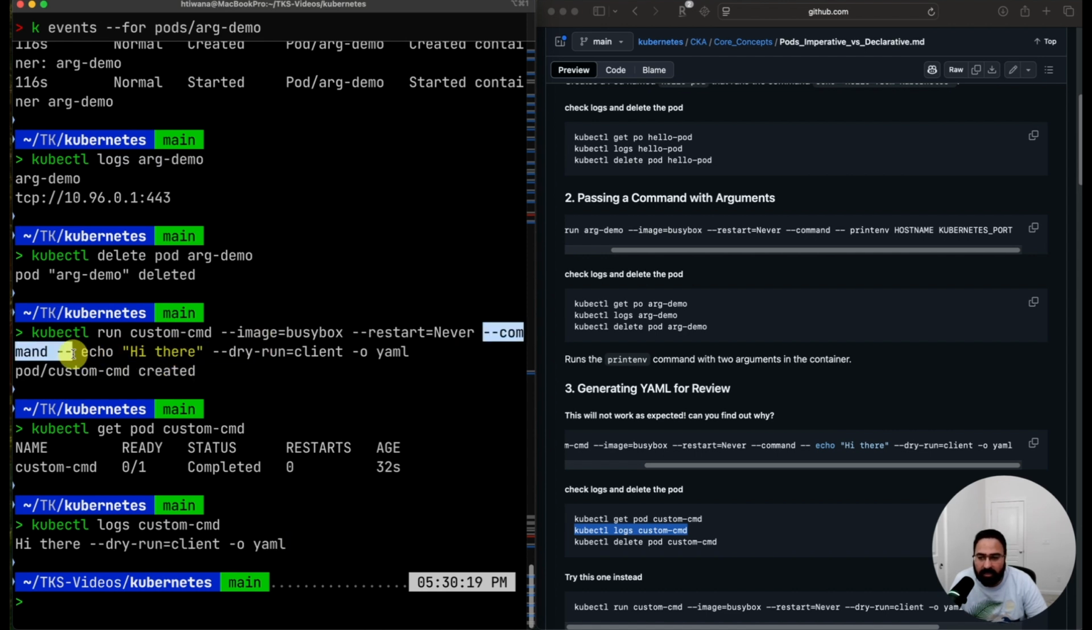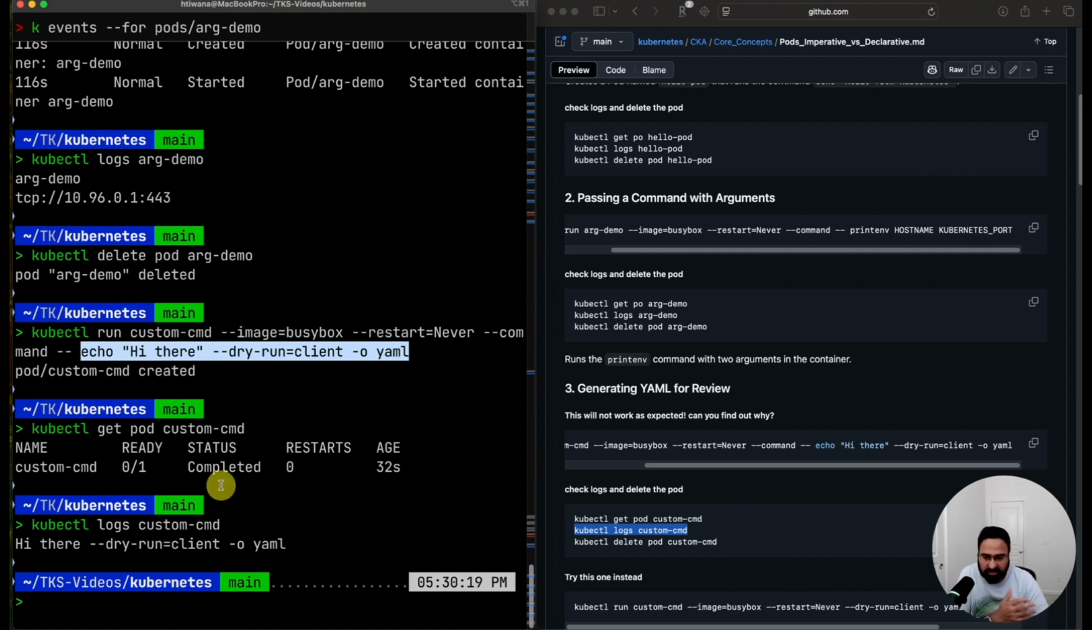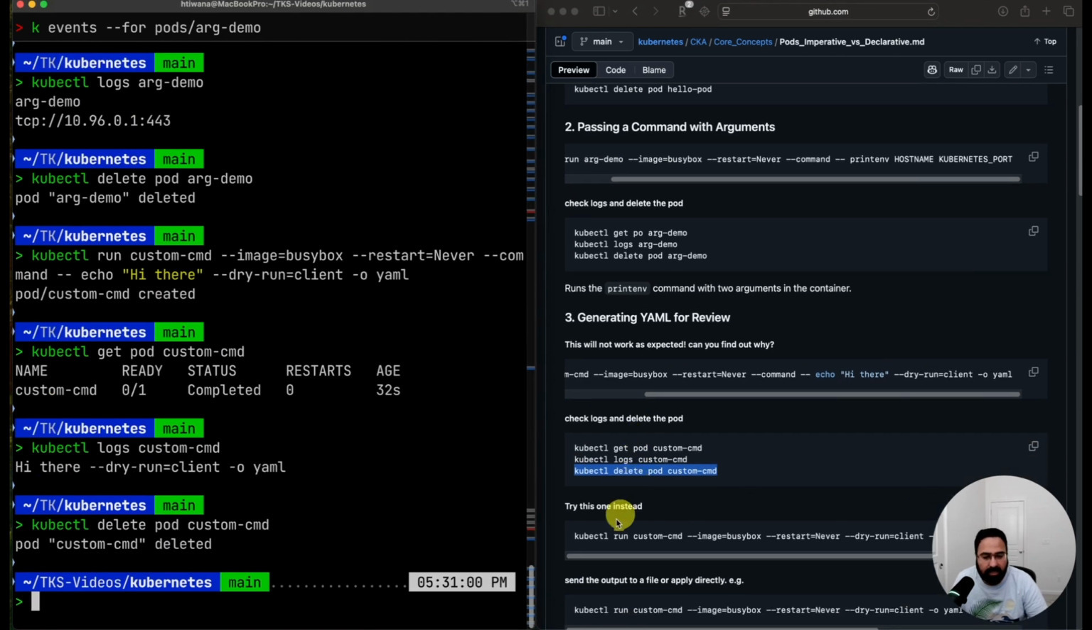After command and this hyphen hyphen, anything listed after this is treated as a kind of command line option, right? Or an argument that should go inside the container. So how do we not do this and actually see the output which we intended earlier? Let's delete this pod and recreate it.